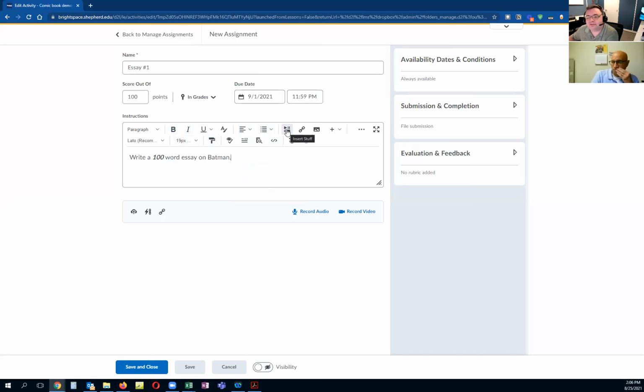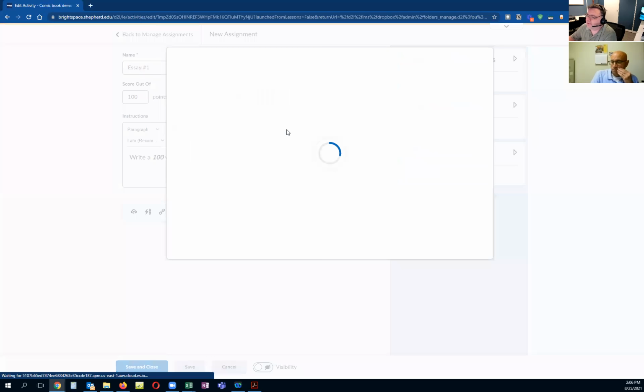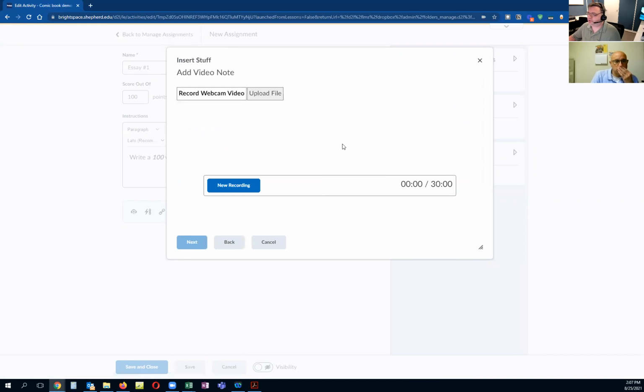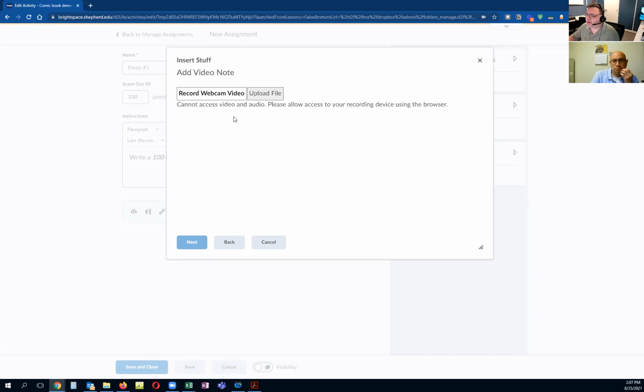There is the insert stuff button here. If you want to insert a certain file, if you want to add a video note, we've showed that before. You just click here, and it would enable you to create a live video recording. Because I'm using my webcam now, it's not going to let me do that here. But if I wasn't using it, it would let me pop open a video here. I could create a little message inside of the instructions to tell the students exactly what you want them to do, that type of thing.